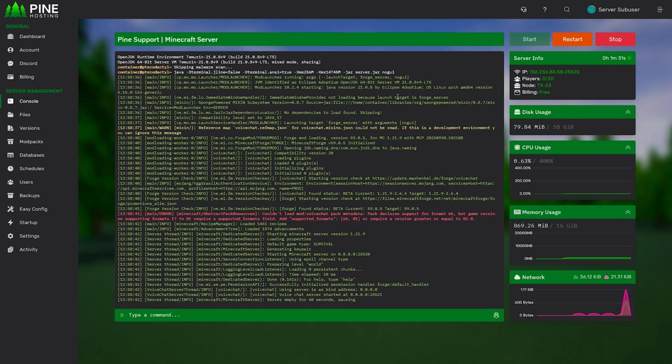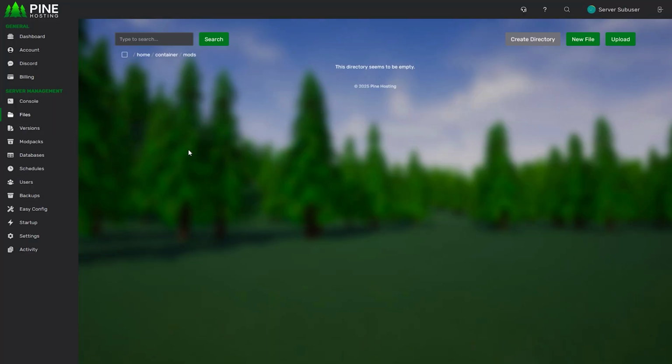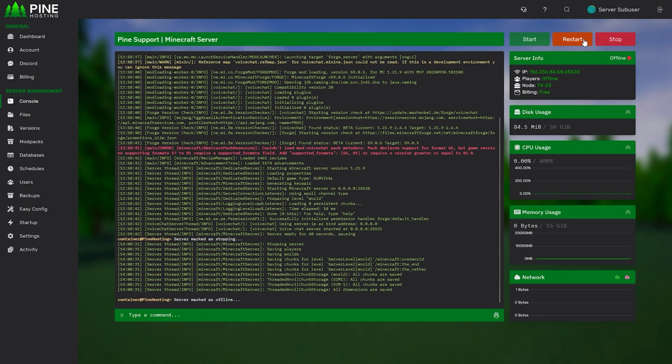Once that file is downloaded, head over to your Files tab, and then into the Mods folder. Now you will need to drag the file we just downloaded into this folder to upload it to our panel. Once that is uploaded, head over to your console tab and restart your server.